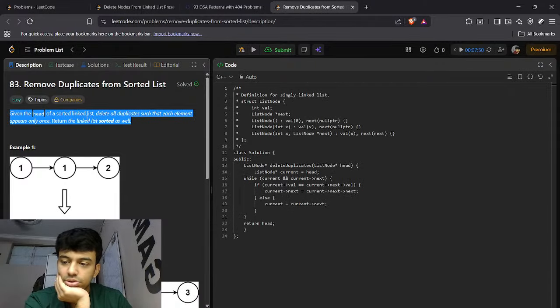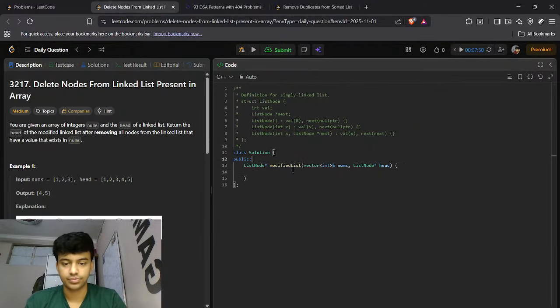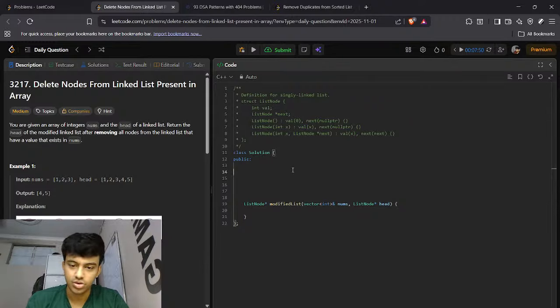Given the head of a sorted linked list, delete all duplicates such that each element appears only once. You know what? Let's just solve this, bro. I don't care if I remember linked list or not. Let's go in blind solving mode. Okay, bro.